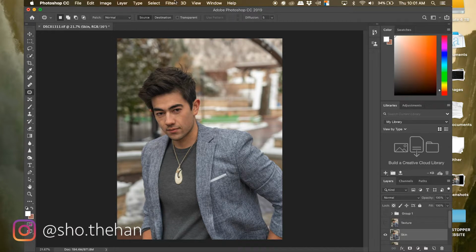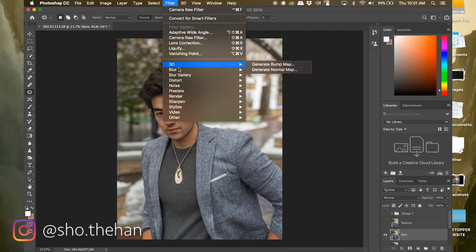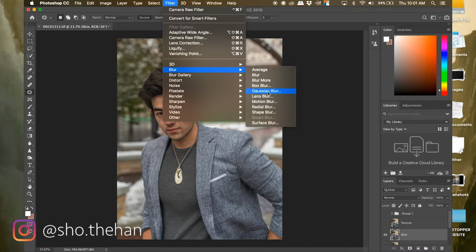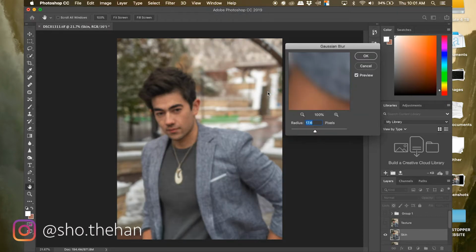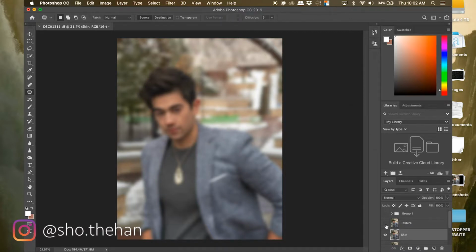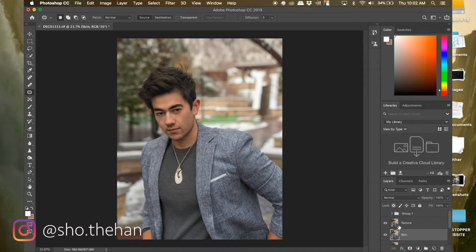Now with the skin layer, we're going to go up to filter, blur, Gaussian blur, if I'm even saying that right, and you want to blur it to where you don't see any detail. So pretty much as soon as it looks ridiculous, yes, that's exactly how we want it. Click OK. And then let's bring back the texture.